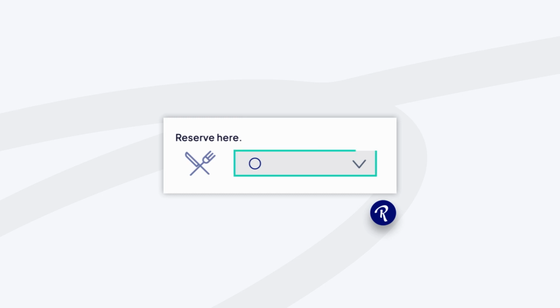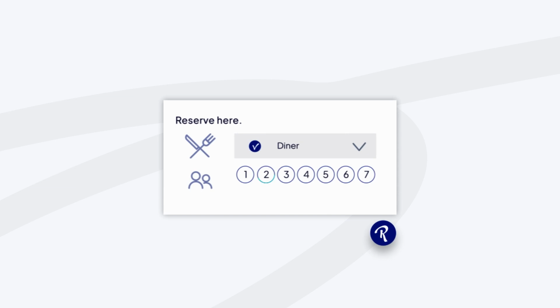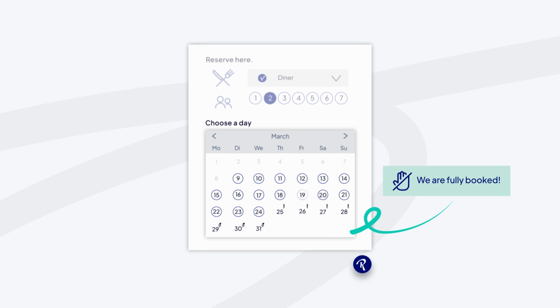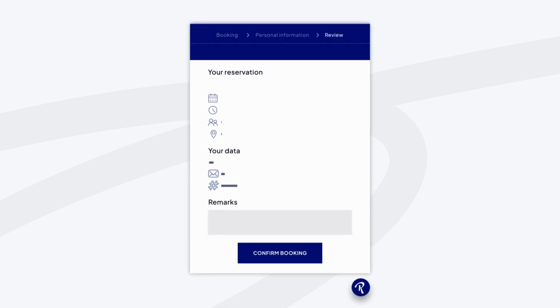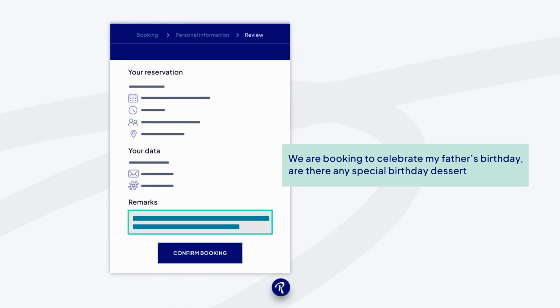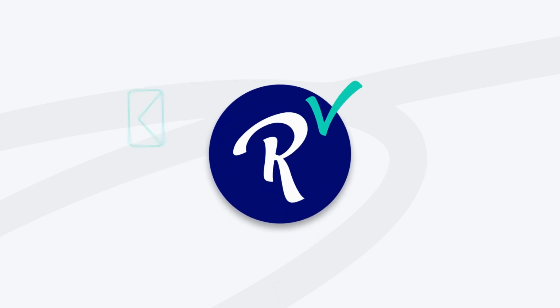To make a reservation, the guest first selects the desired service, then the number of guests, and finally their preferred date. The widget's calendar is fully synchronized with your Resengo admin, using real-time data to ensure guests can only book available time slots. During the reservation, the guest can also send any questions directly to your inbox for quick responses that will impress. After completing the reservation, the guest receives a confirmation mail, or SMS, with all the reservation details.